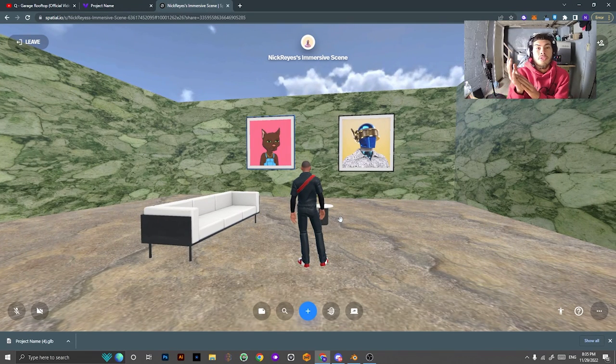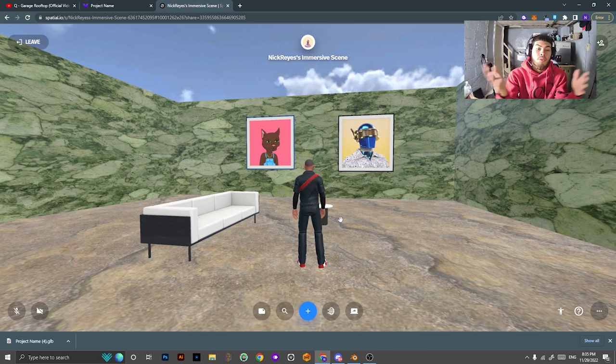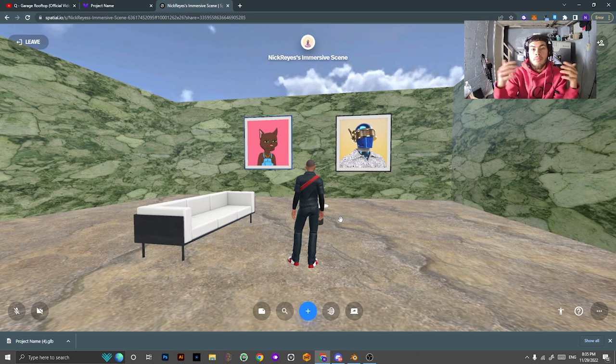That's how you guys use Vectary to create your own room and then import it into Spatial so that you can play with your friends. This is a really good tool that I use as well. That's how I built the VLC gallery.